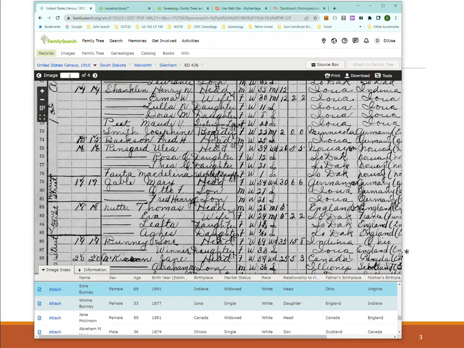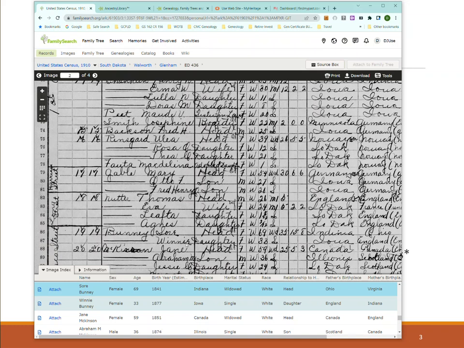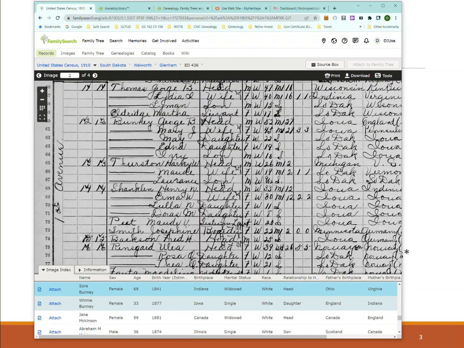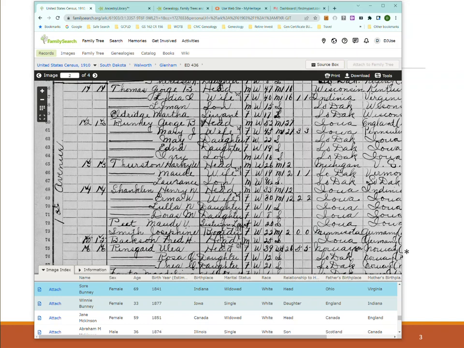And we know that this is Sarah because here's the daughter, Winnie. She was born in Indiana. So all this information about her parents and herself are correct. And the other fact is that a few houses away is one of her sons, George Bunny.